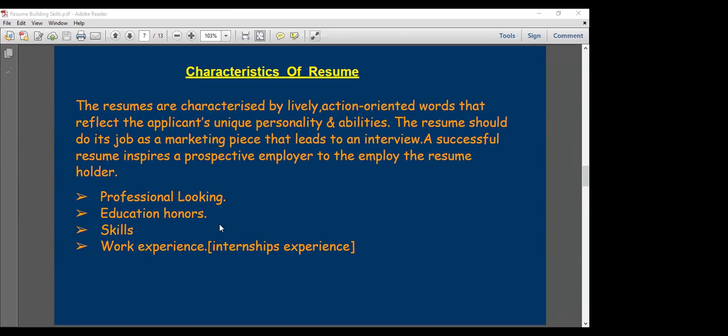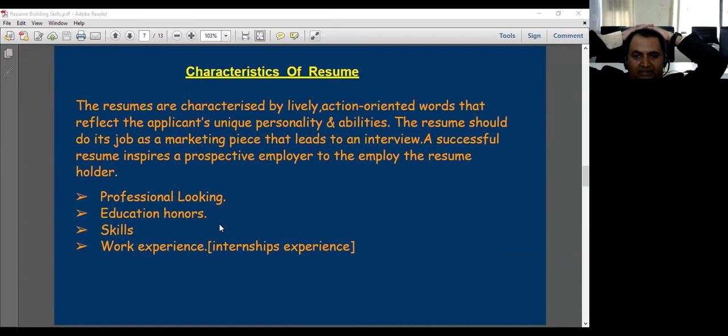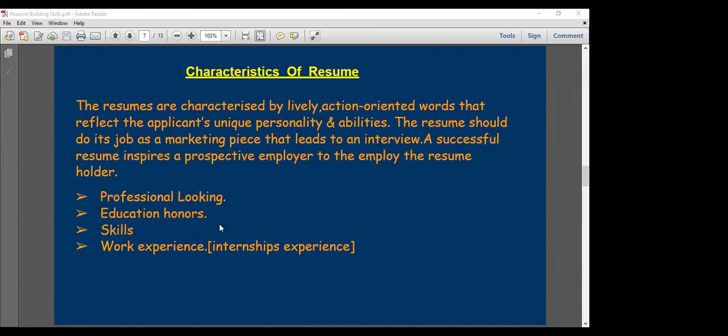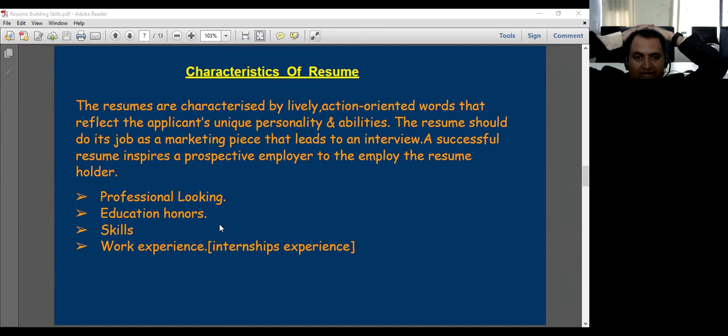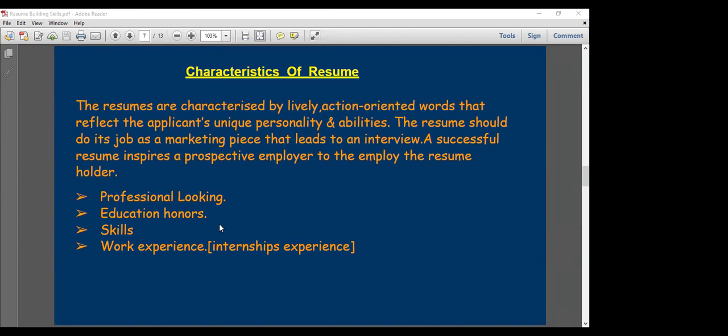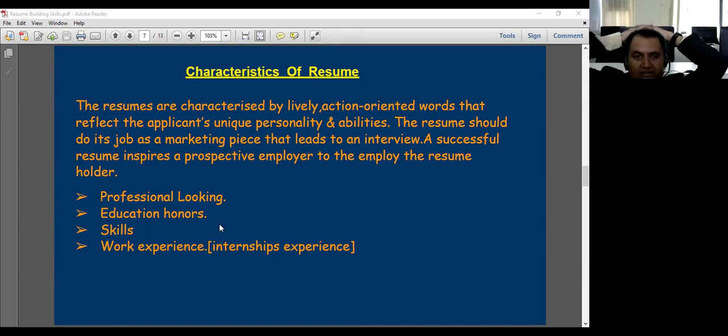There are moot courts, paper presentations, internships, seminars, workshops which you have attended, and conferences which you have done. So these skill sets can be proven with the work experiences that you have.